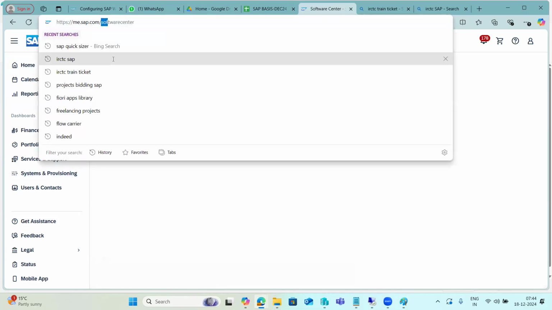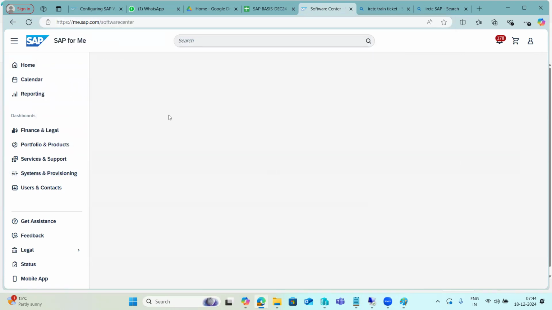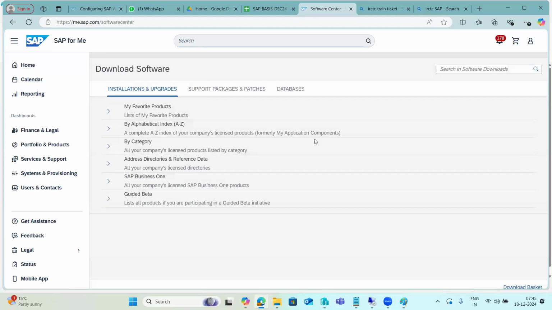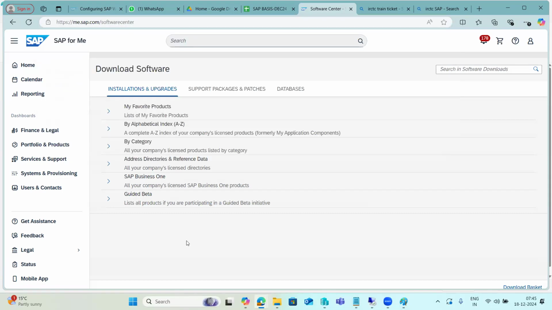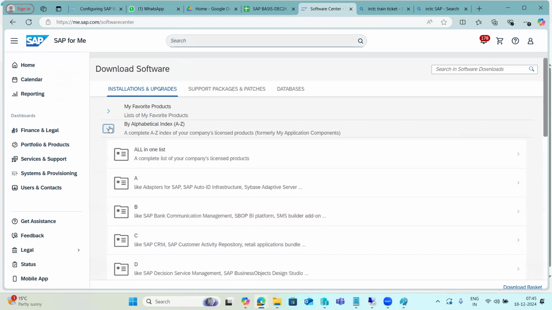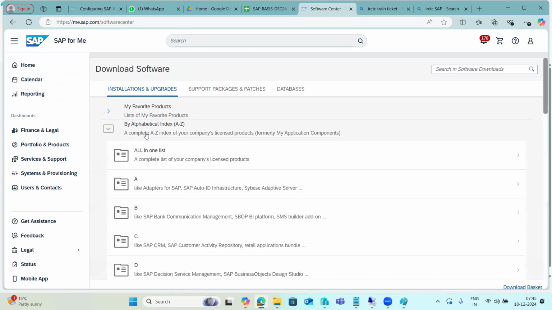Otherwise, directly in the URL, if you type the SAP software center, then you can see all the softwares here, all the SAP related ones. Any SAP-related software is not open source. You have to procure the softwares here. You need to go to the site, the software center, and download the list of softwares from here, right? The download software section lists all the softwares, and they have listed them in alphabetical order here, right?